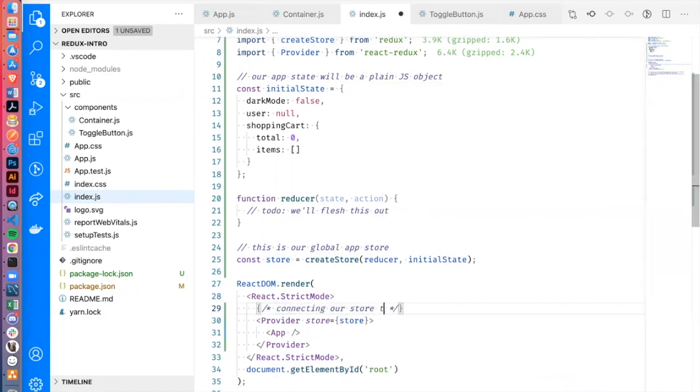Okay, I've got this Provider component now. And what I need to do is I need to give it a reference to my store here. This is the store that we created on line 25. Connect our store to the app.